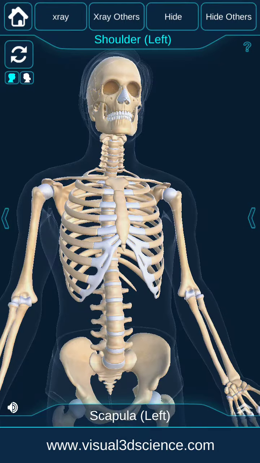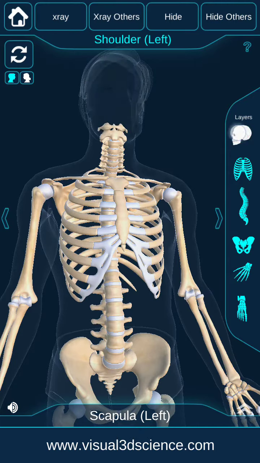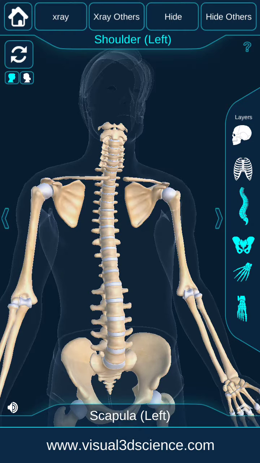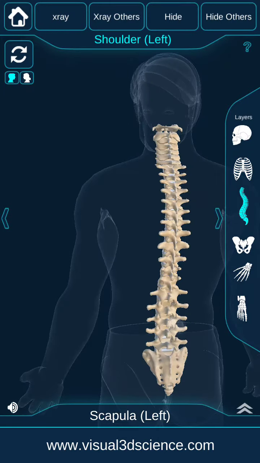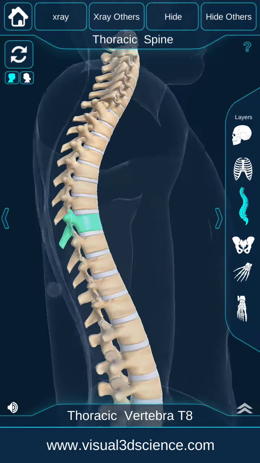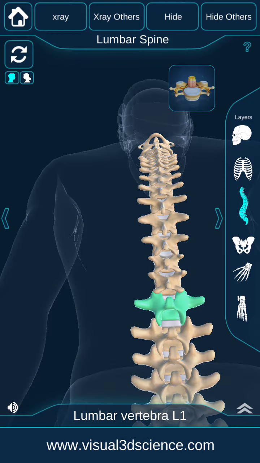At your right side there is an arrow, just click on it and the layers come. Layers means all the layers are selected and you can watch each and every bone. I just want to know about the vertebra, so I will deselect all the other bones. So here is only the vertebra, and if I want to know about a particular part, just click on it.